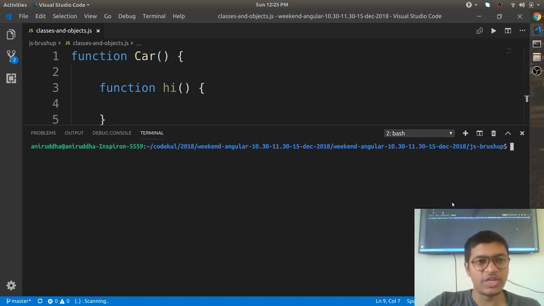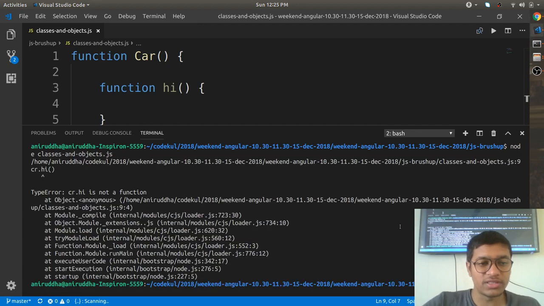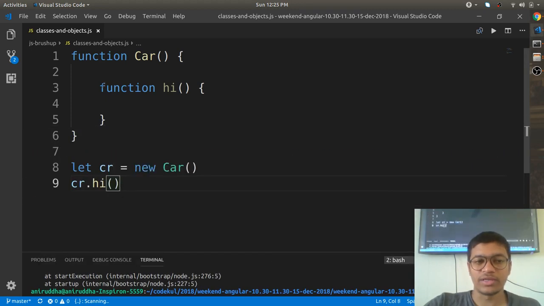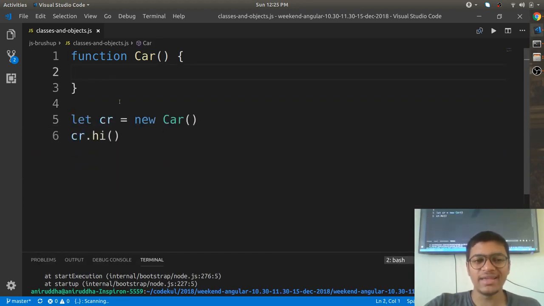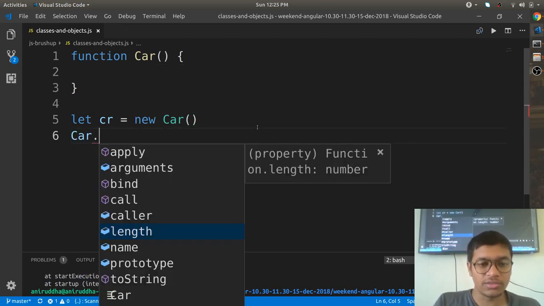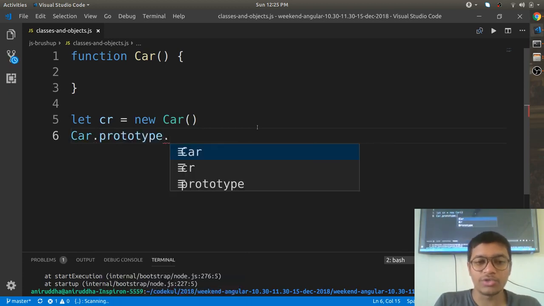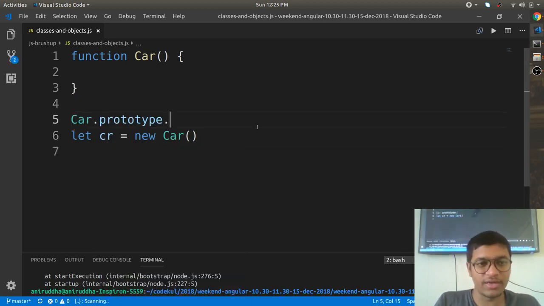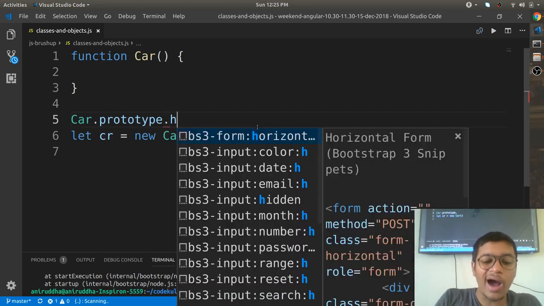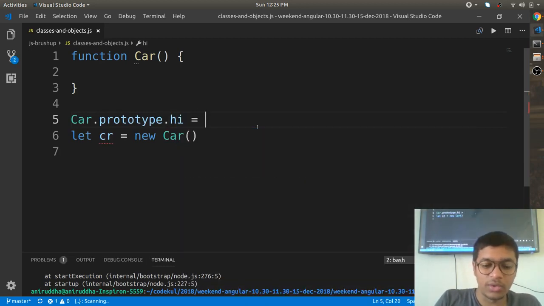So here in JS brush up, you can say node classes and objects. See, it is giving you the error. This is not working, absolutely not working. If you want to do it like this, what you need to do is car dot prototype dot, so before this you can write say hi is equal to one function, and like this.